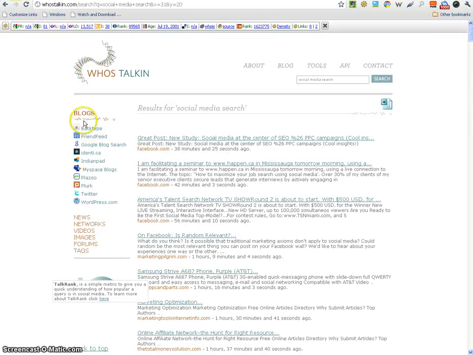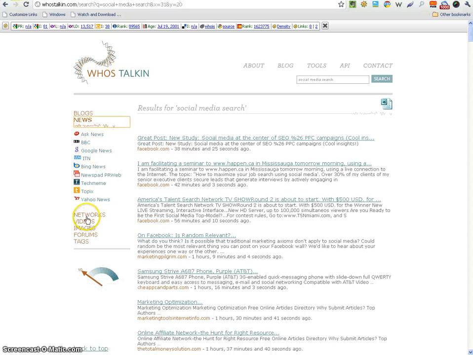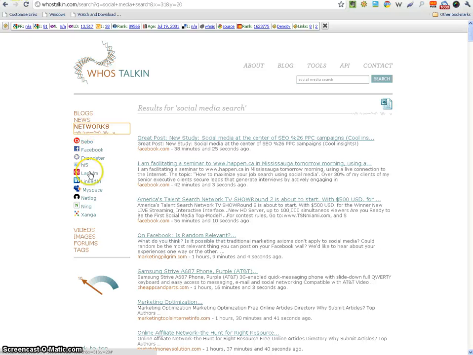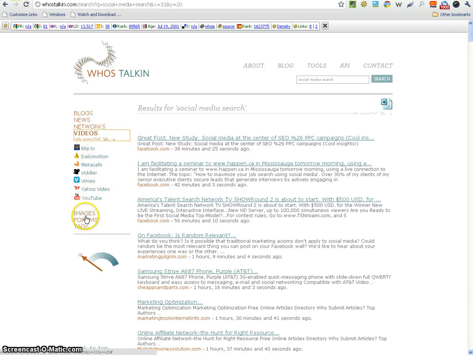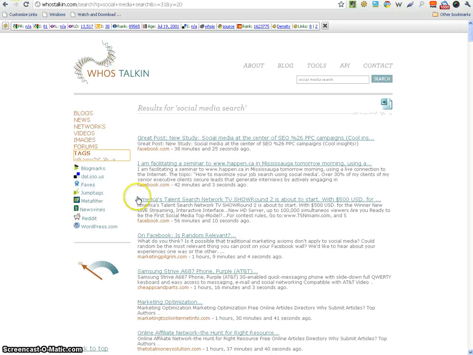Or I can search these individual blogs, or these news sites, or networks like Facebook or Ning or LinkedIn. It's amazing how much information is available if I'm interested in videos on the topic, or images, forums, or tags. So these are all social media bookmarking sites. There's so much information here on any topic.